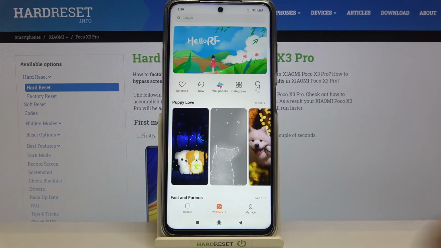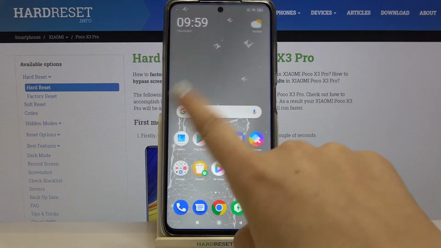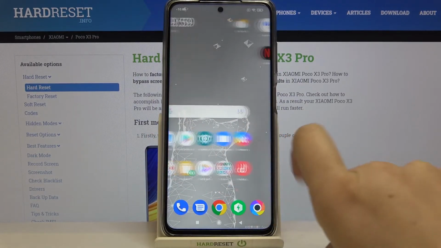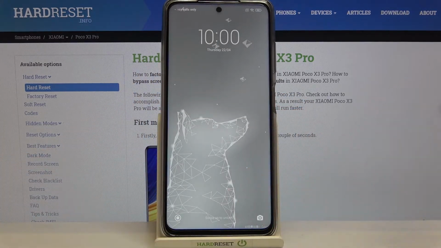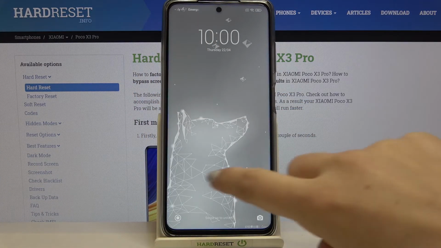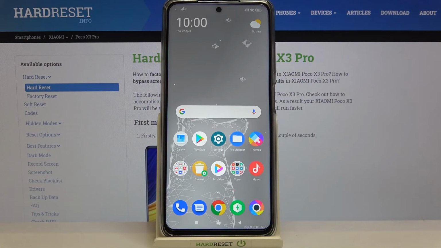and we just got back to the previous menu. So let's check the home page, and as you can see, it has been immediately applied to our home screen. Let's check also the lock screen, and it is visible right here. So actually that's all. This is how to change the wallpaper in your POCO X3 Pro.